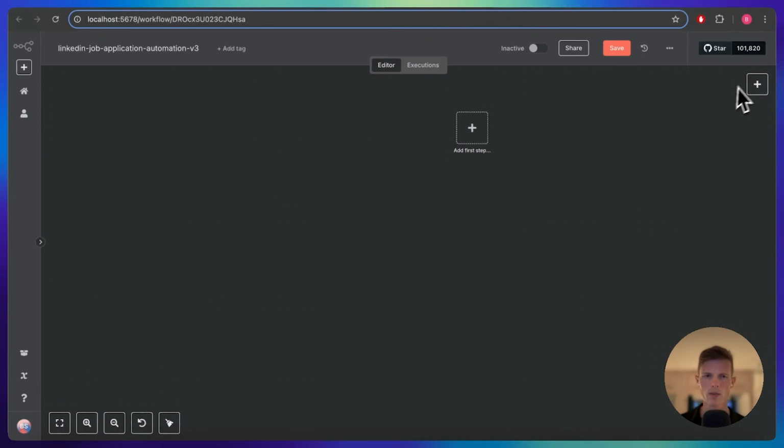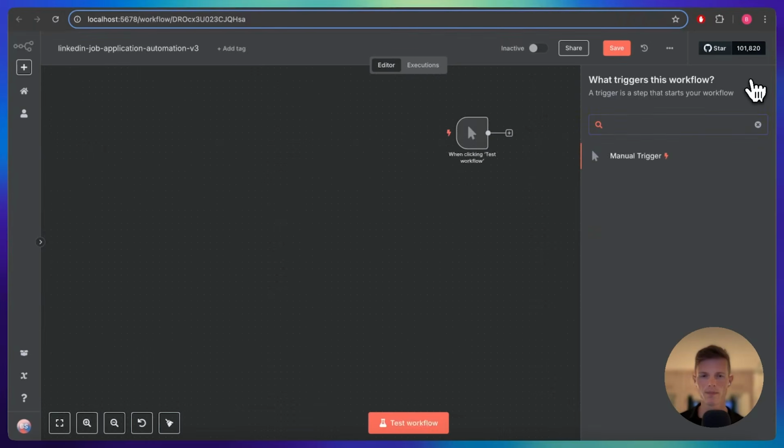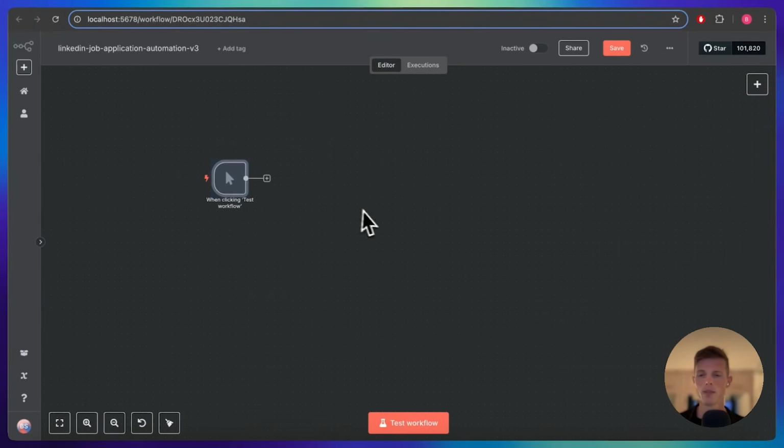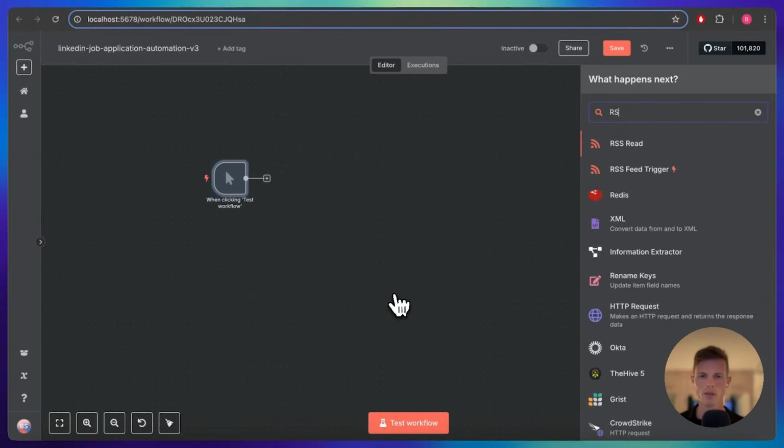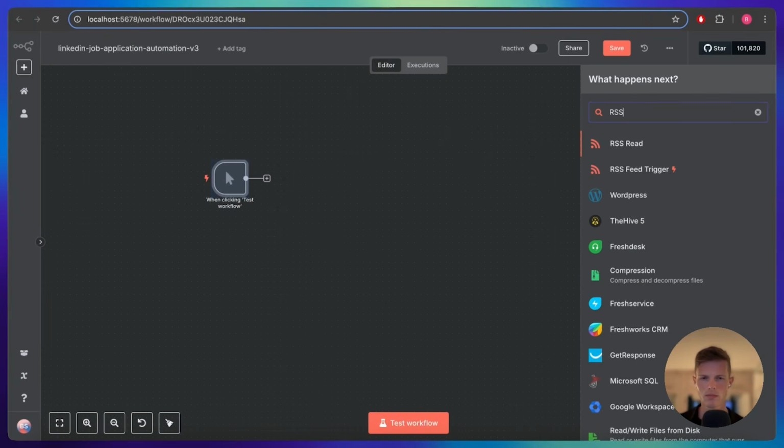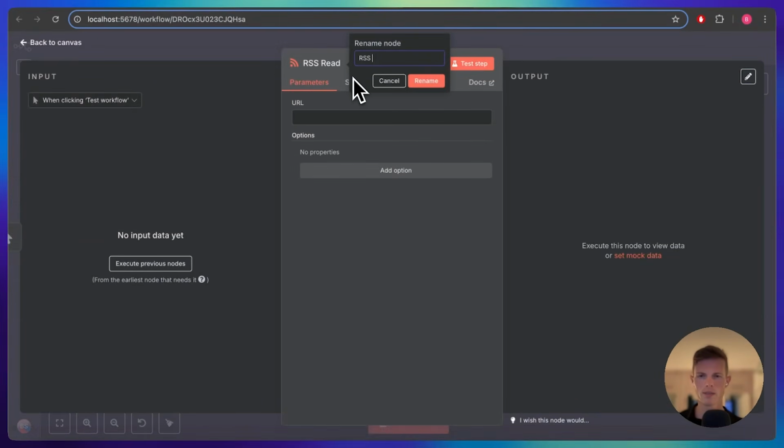So let's build this out. Let's go ahead and start this. Let's add a manual trigger. What we need to do is add the RSS feed. So let's change this to RSS feed LinkedIn. Right, now we need to get a URL here because this is currently broken and it's showing an error.